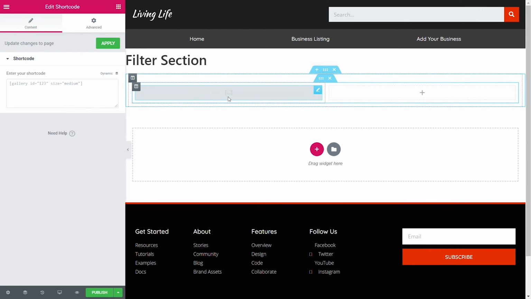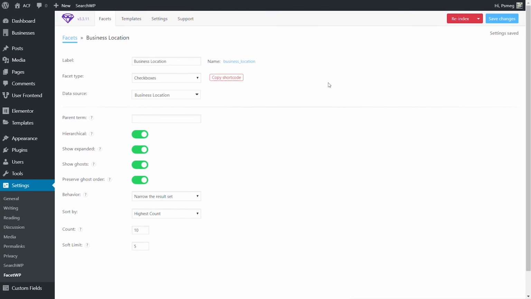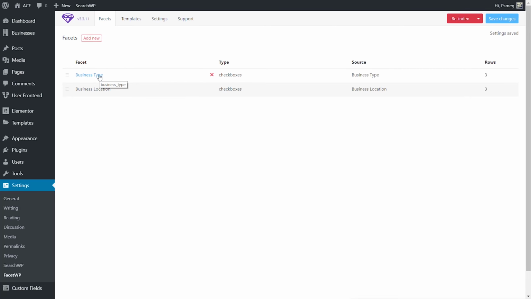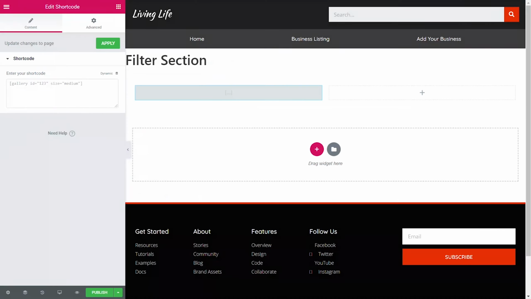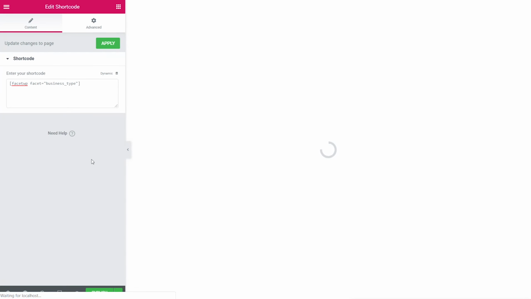Now, this is the important thing. We need to have the shortcode from Facet WP for each of these different filters or facets. Once we've got that, we can drop those in there. So we just jump back over into Facet WP. You can see if we come back out to our facets, let's start off with our business type. If we click on that, you can see we've got the option to copy shortcode. So let's do just that. We'll jump back into our filter section, come back into our shortcode widget, drop that in there and hit apply.